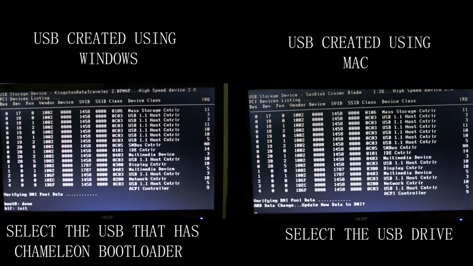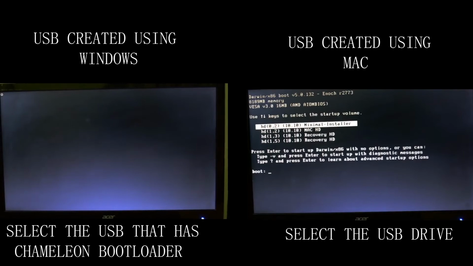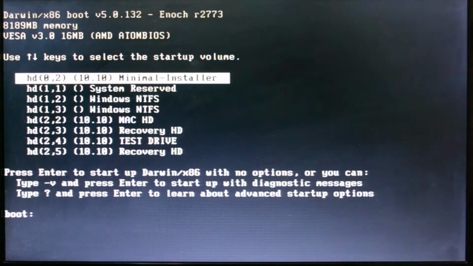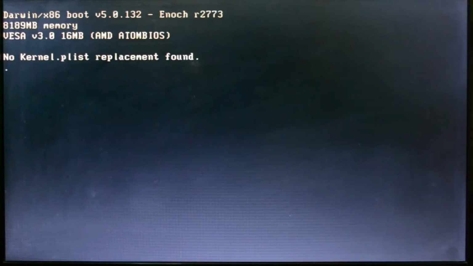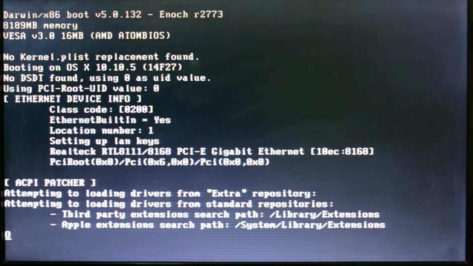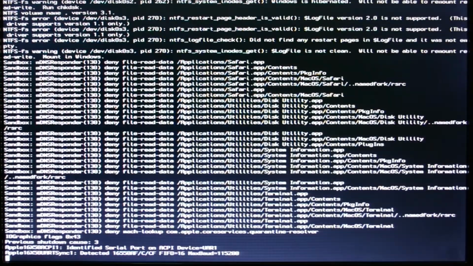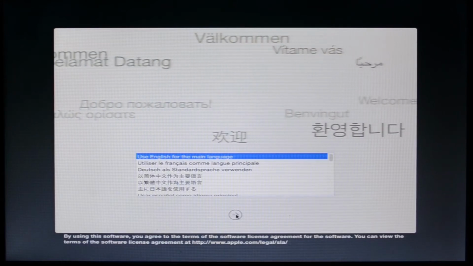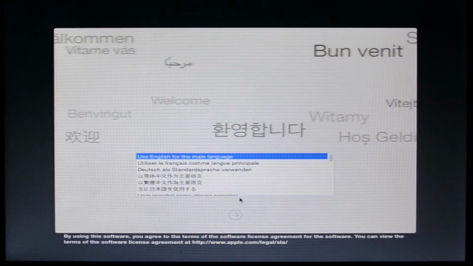In the case of Windows, it's different; on Mac, it's only one USB. So, till here, it remains the same. After this, you don't have to worry because both of the installations are pretty much the same thing. Press minus V and boot up. We are fast-forwarding the process, so you don't take too much time. So, it's booted up. For this installation, use English for the main language, and we'll go through the process.